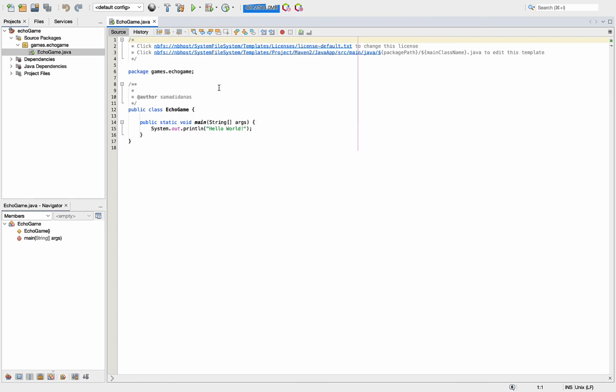So when you create a Java project using NetBeans, in this case we have a class named echogame.java. We'll talk about classes later, but for now, what is a Java file? Java files are the files that store your source code in Java. So any file that has the extension .java means it is storing your source code. That's where the Java compiler will read and compile your code in order to run programs.